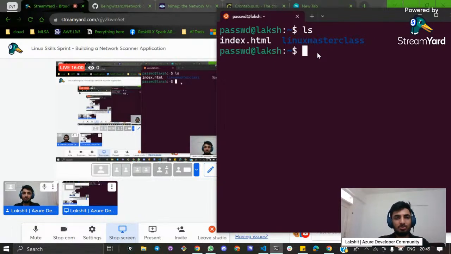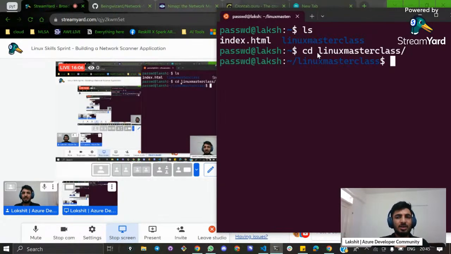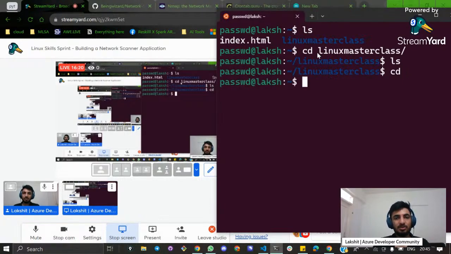There is a command called cd, change directory. If I want to go to the Linux master class, I can simply do cd linux, and now I'm in the master class directory. There is nothing inside Linux master class, so I'll just use cd dot dot. There are two things. One is cd, change directory, which will put you directly into the home directory. This will directly jump to the home directory.